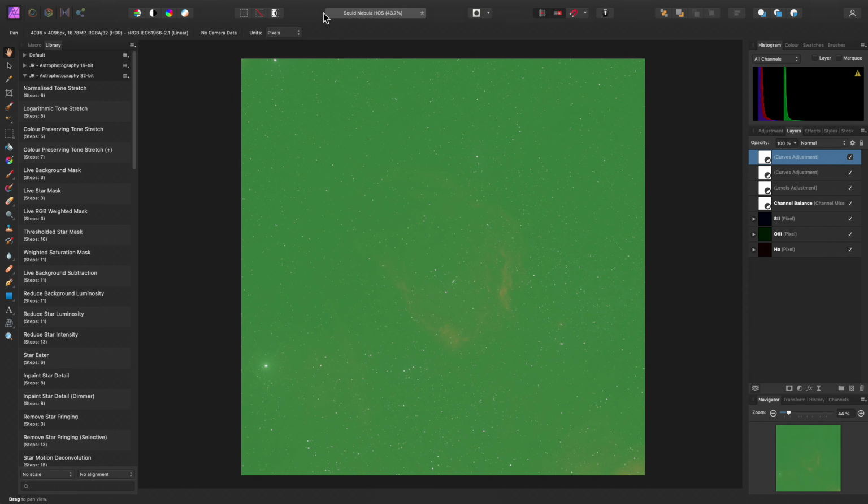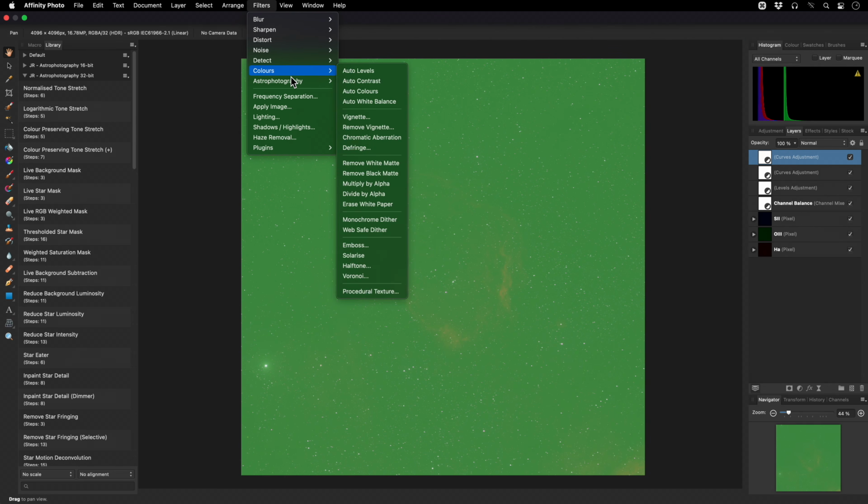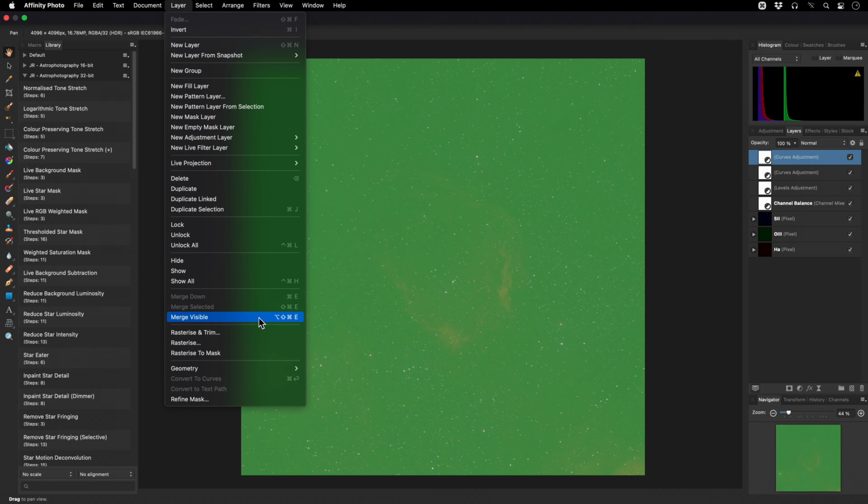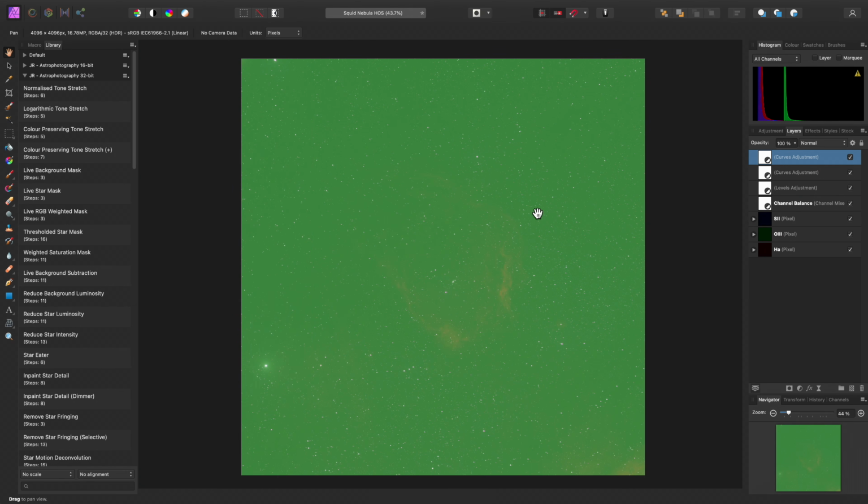Affinity Photo has a really useful remove background filter, which is perfect for neutralizing gradient color casts in your images once they have been tone stretched. However, it is a destructive filter, so you will usually find yourself creating a merged pixel layer in order to apply it. If you have a relatively simple color cast, like this green background cast here, you can instead remove it non-destructively using this macro. So all I need to do is run the live background subtraction macro.